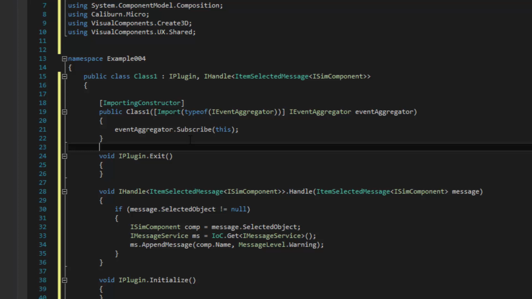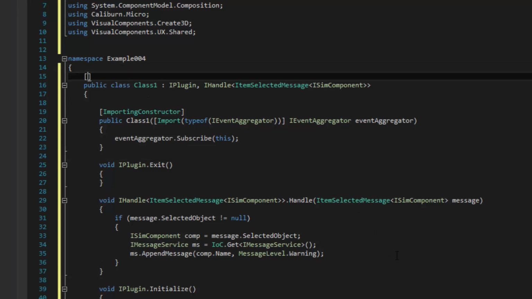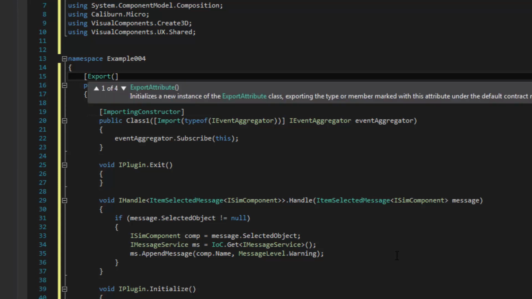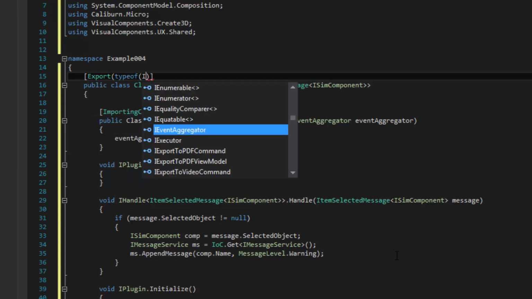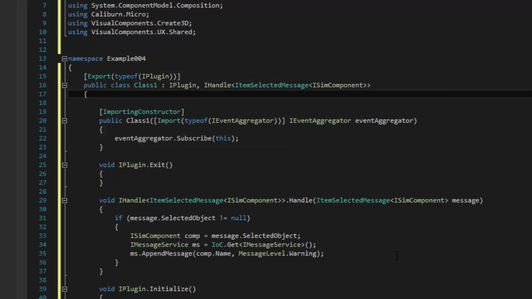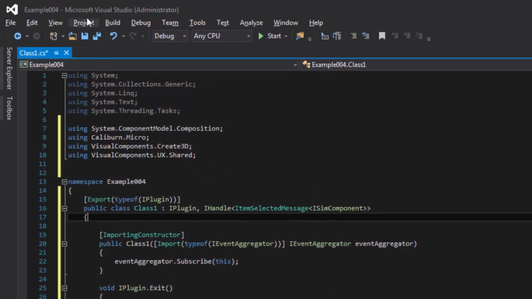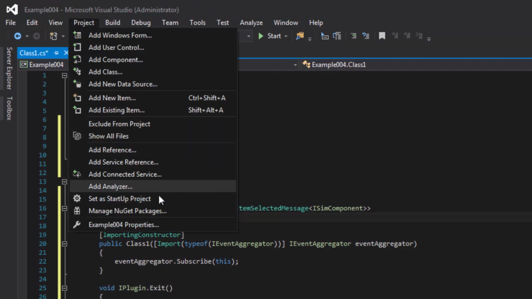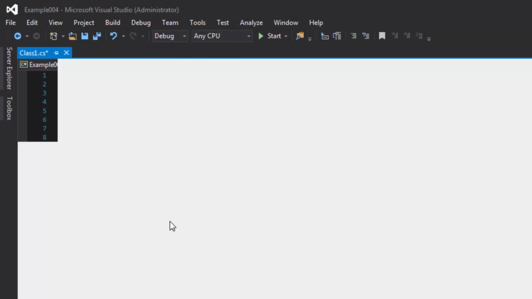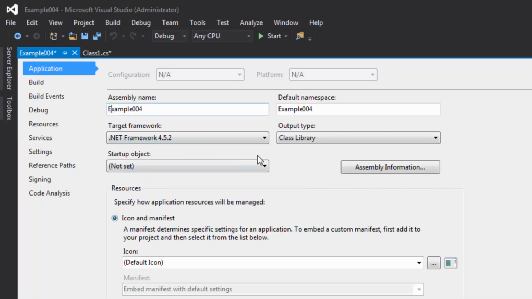Now the last step we need to do is export our plugin as an IPlugin, so it can be used. So I'll add an export attribute for type of IPlugin, and there we go. Let's now define the properties of our project. So I'll go to the project menu and go to Example004 properties, and for our assembly name, let's add that plugin prefix, so Plugin. followed by our assembly name.